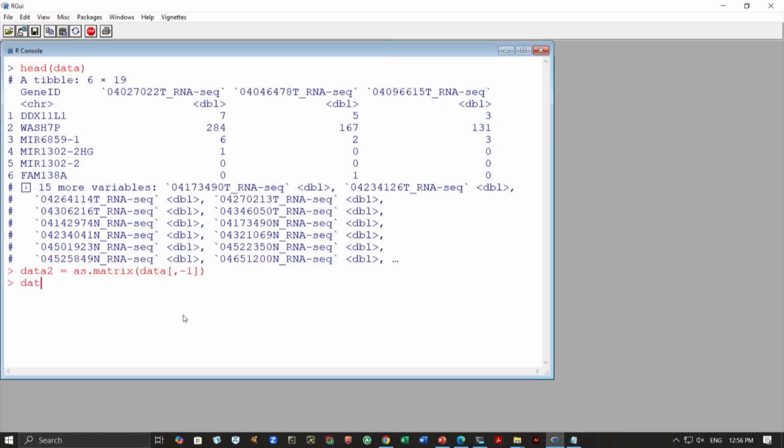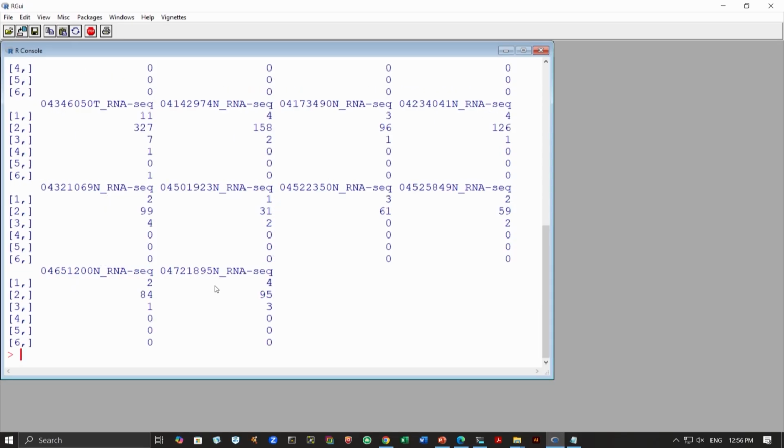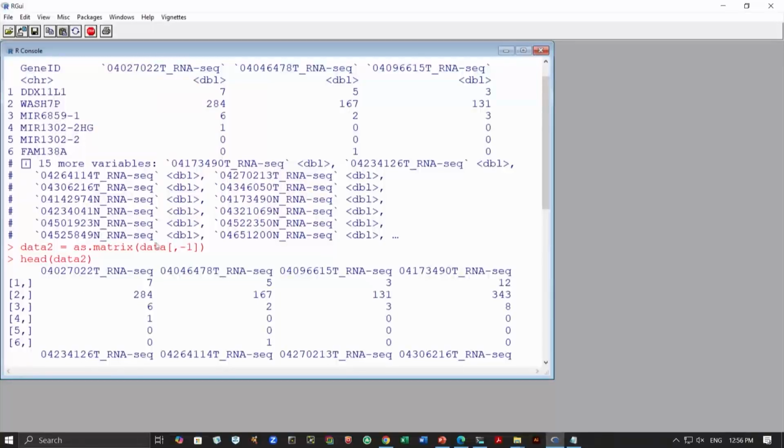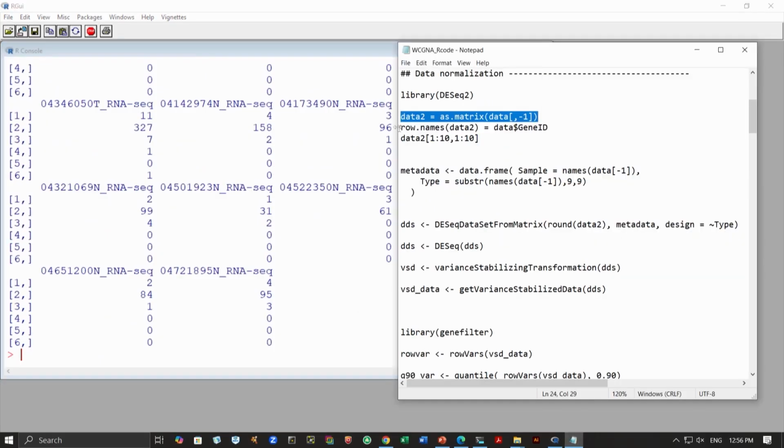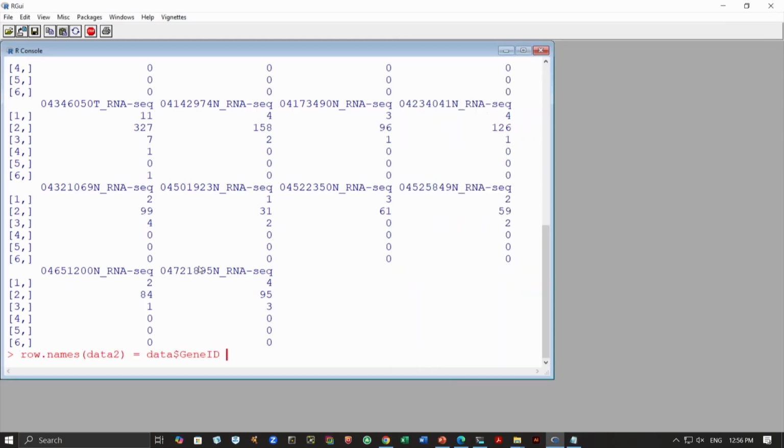We are processing these data sets because DESeq2 will take data in a specific format. So, the first command is data[,-1]. We are removing the first column, which is only the gene name. This will come as metadata, so we will put this somewhere else. Here, as.matrix, we have loaded this data too. We do not need the gene name, we will normalize this numeric data. Now, we have converted this to a matrix. The row names of this new data set will be the data gene ID.